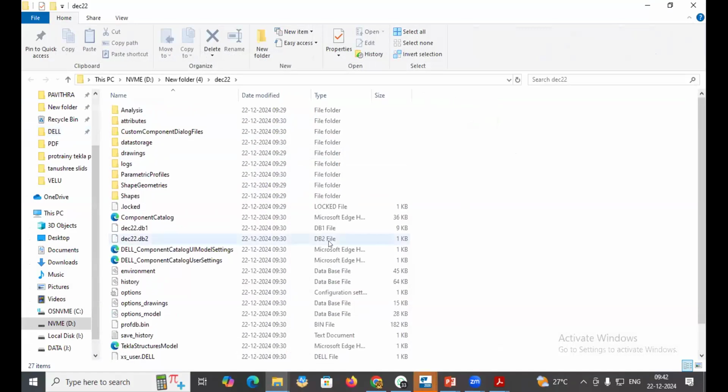Clear? In this open model folder, two major things are very important. The first is the DB1 file and the DB2 file. You should not touch these two files, or delete them by mistake, because these are the mother files of that model in the Tekla software. Just as for a computer the motherboard is the main thing, likewise for every model, the db1 file is very important, and the db2 file is also very important.